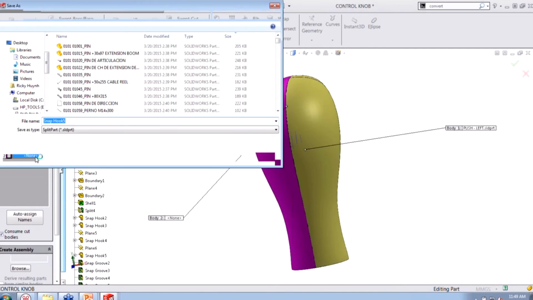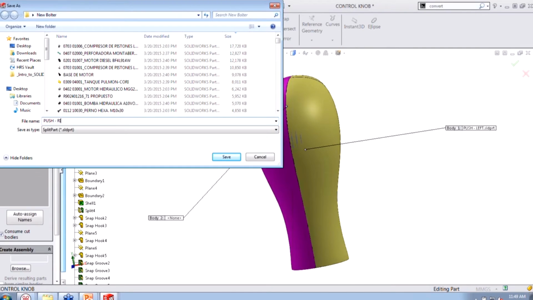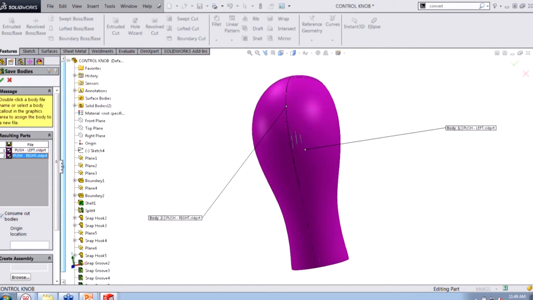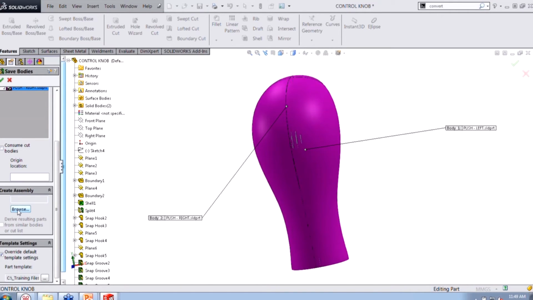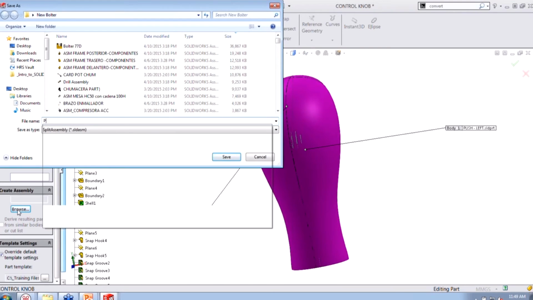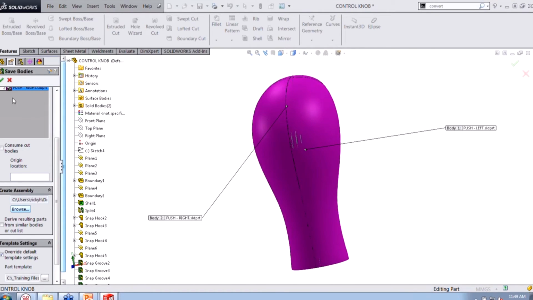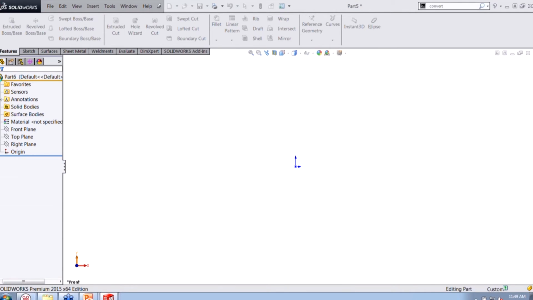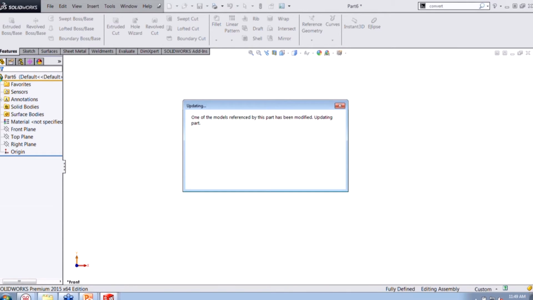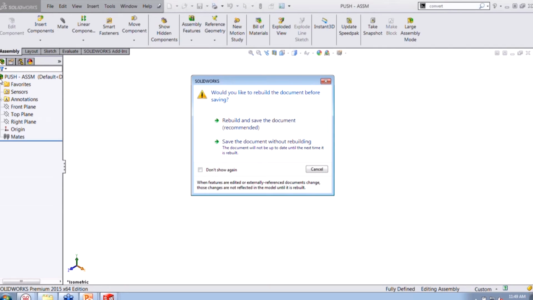And now I want to make sure this is push right. I'm going to make sure I do not check on consume cut body. Let's turn that off. And while I'm here, I can also create the assembly as well. So I'll go ahead and just call this push assembly. Press OK. What it's doing is creating the subcomponents and then assembling them together in my assembly.